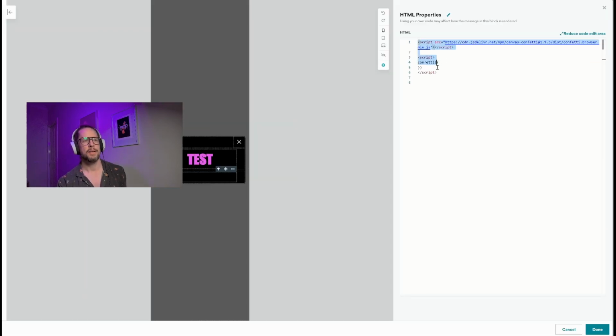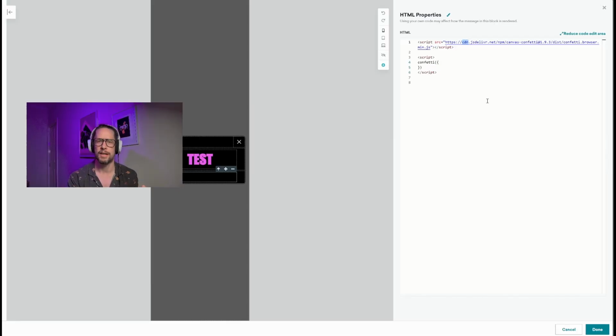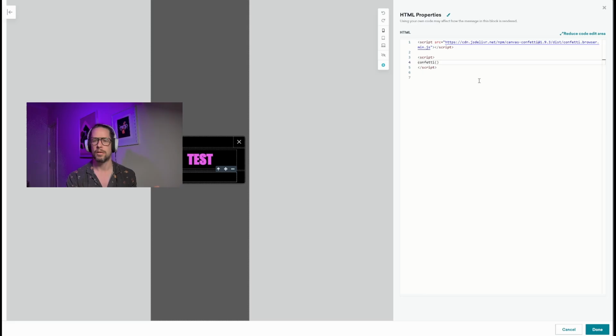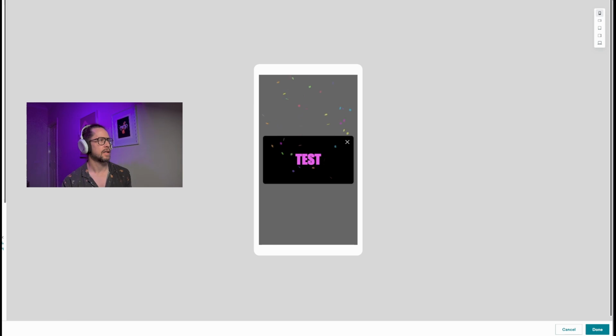So essentially, this is just basic JavaScript. It's actually pulling from a CDN, which is what's called a content delivery network. So all the work's done somewhere else, and we pull it in with this line here. Then this function here would normally look like this: it's just confetti with an open bracket and a close bracket. That's the function that actually runs this confetti and says, hey, when this message pops up, I want this confetti to come out the top.